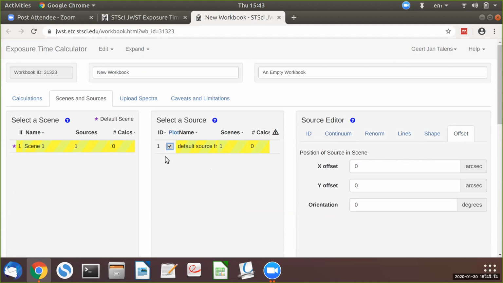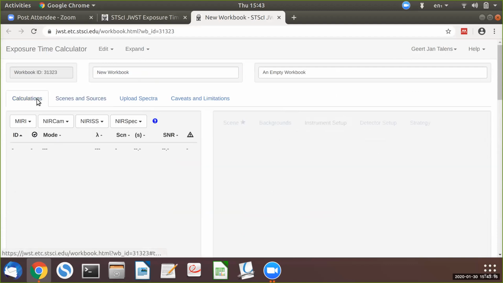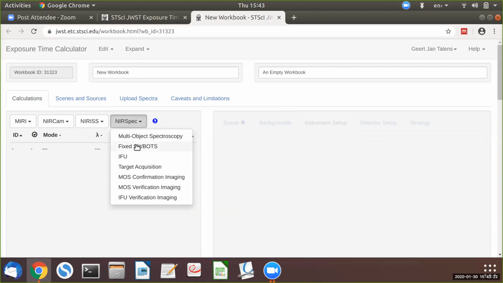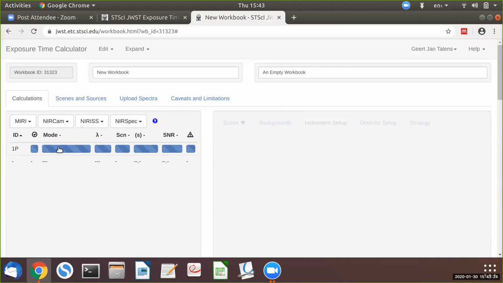But now that we set up the scene, we can go back to calculations and we can select the instrument we're going to do this observation with. So NIRSpec, fixed slit spectroscopy. And you'll see here, it immediately starts the first computation with the default settings for this instrument mode. So we have to wait a moment for that.